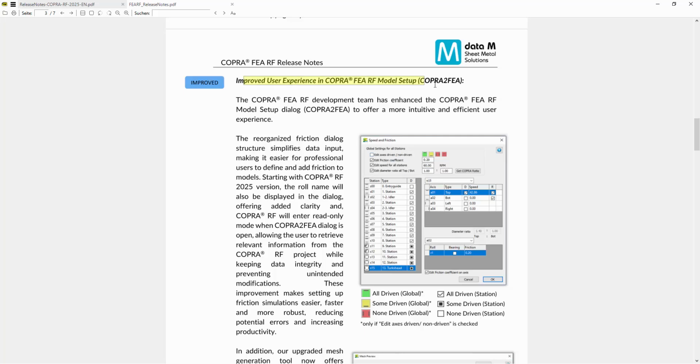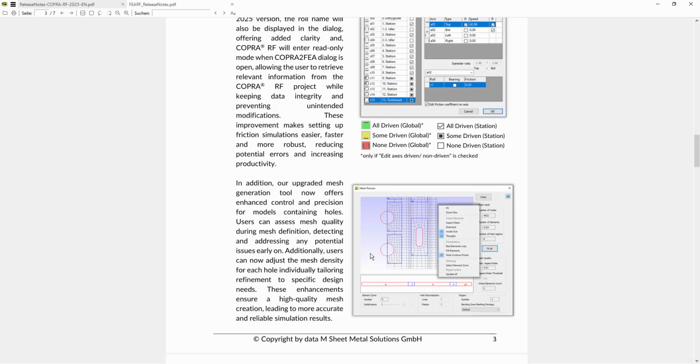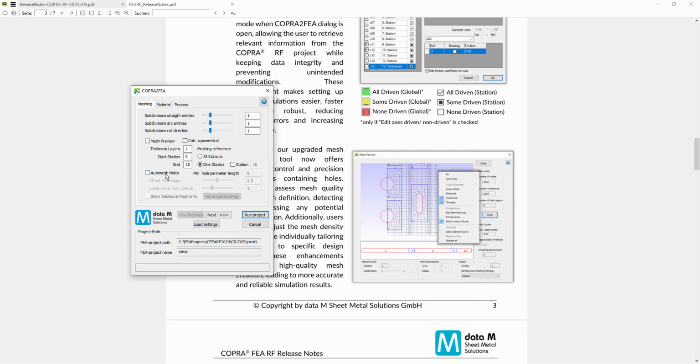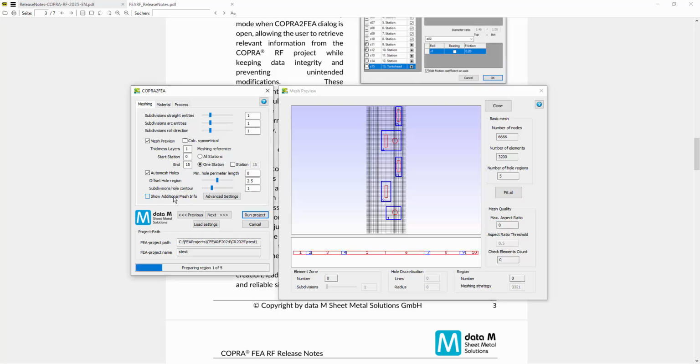So the improved user experience in COPRA to FEA is related to the friction and to the meshing of the holes. If I go to the meshing of the holes, we see in the preview that now, by clicking at some additional mesh info, the mesh itself will be created.